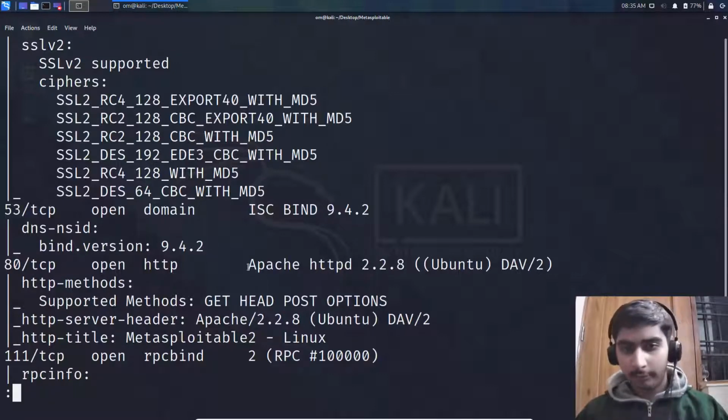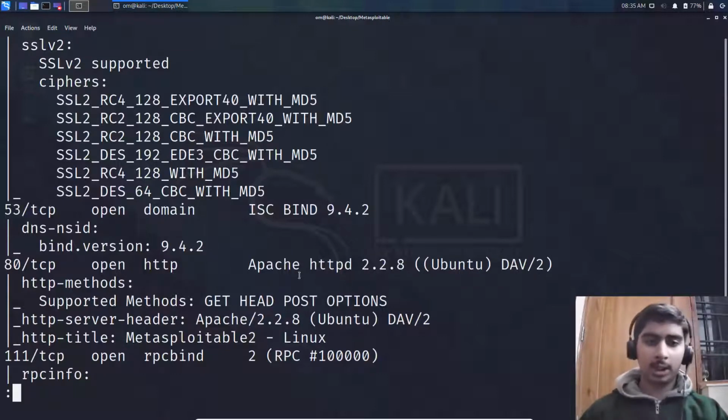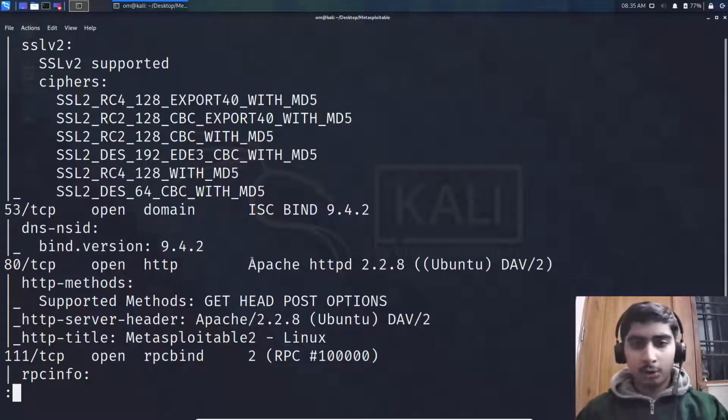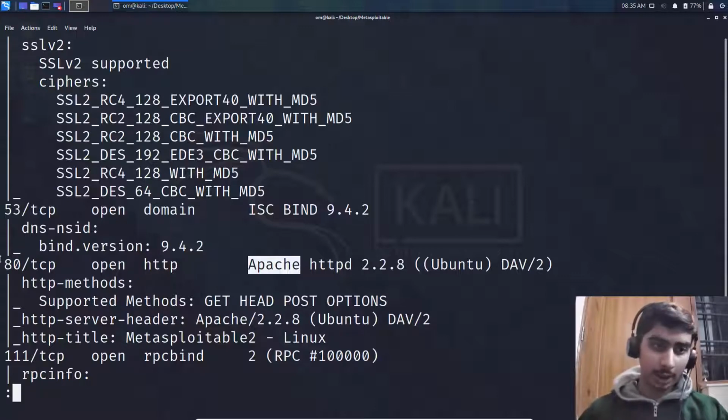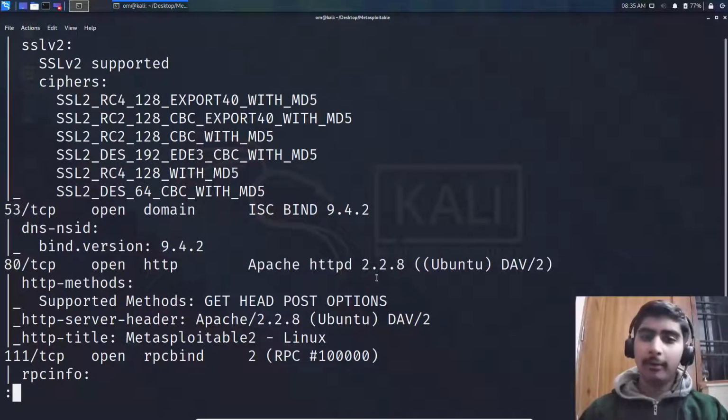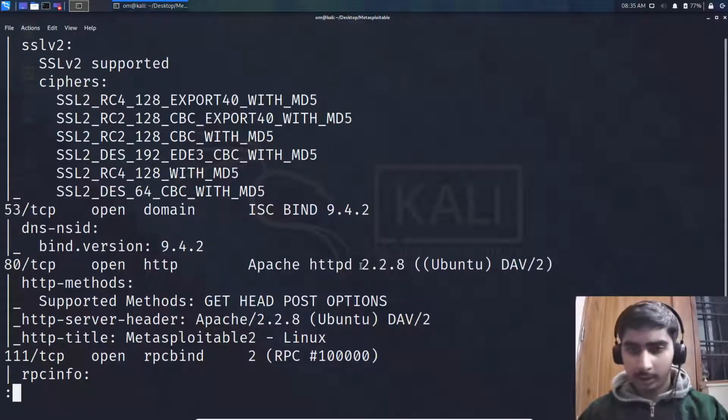So as you can see, we are going to exploit this service first, Apache. But how do we know if there's an available exploit for this? We know that the service is Apache, which is a web server. We can connect to this port over HTTP. We even know the version, and this looks really old, 2.2.8.